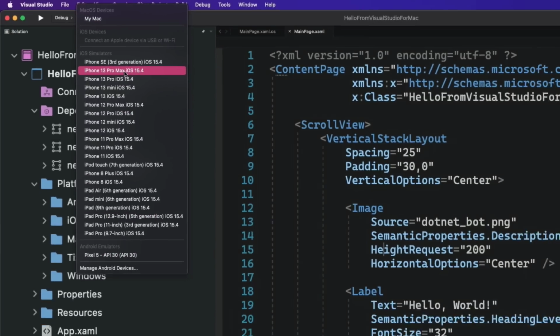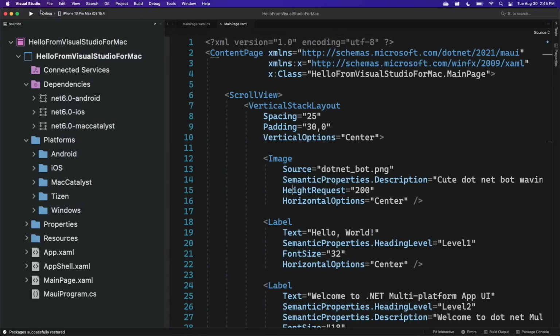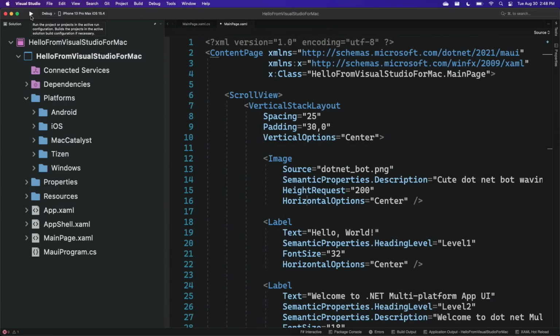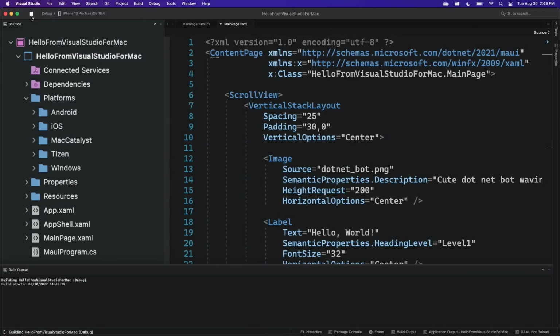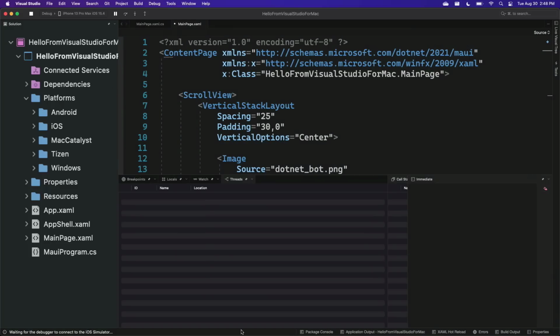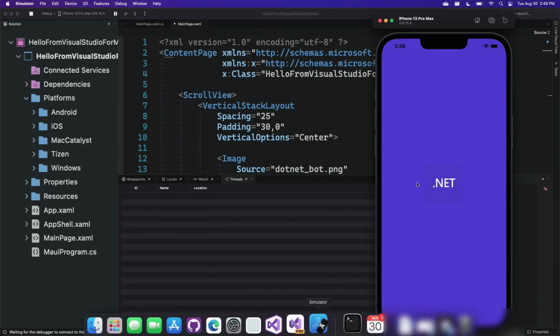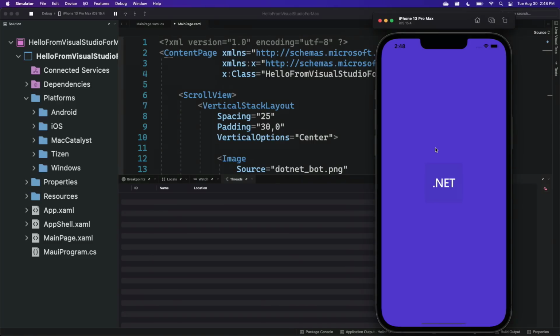So if I go and I select an iPhone simulator, now what I can do is just come over and simply hit debug. And what this is going to go ahead and do is now compile up the application and then deploy it onto my iPhone simulator. Now, if it's already been launched, it will go ahead and launch it. If not, it's already up and running like it is here. I'll just go ahead and launch the application.